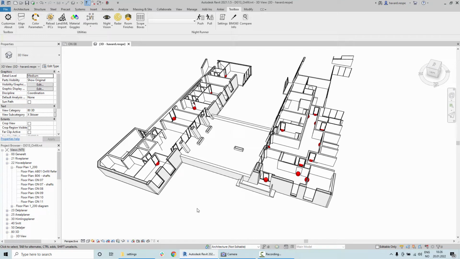Parameter Link is part of our Rio toolbox. We built it on a project to be able to copy parameter values from elements between Revit links, basically. In this case, I'm going to dive straight into it and open my Revit model.